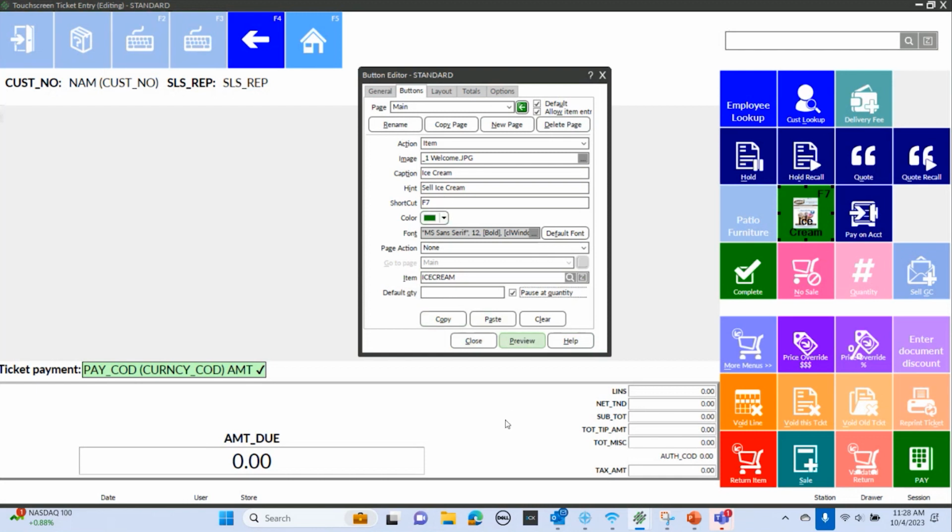If I want to prompt for quantity, every time I sell ice cream, I always sell more than one. Enable prompt for quantity. Maybe you always sell two. So you can make the default two. So when that button is pressed, CounterPoint will automatically pop up a quantity key that will default to 2. So that's linking a button to an item. But you can see I don't have a lot of real estate here. So I might need to have more buttons that go to other pages to do more menu-driven selling.